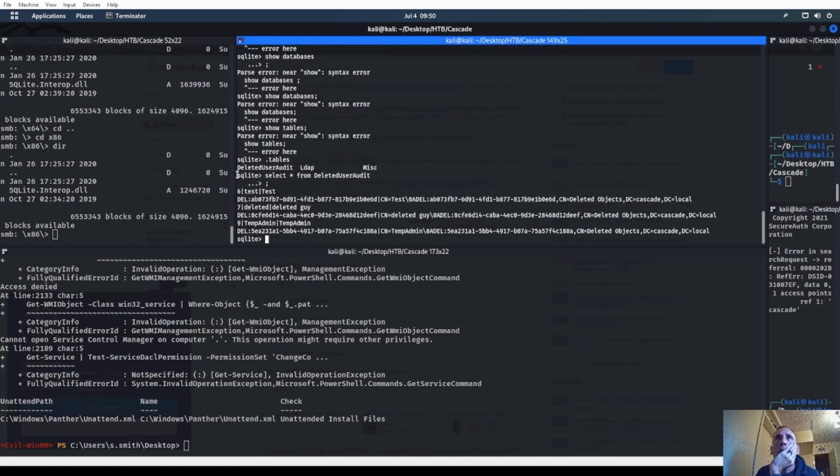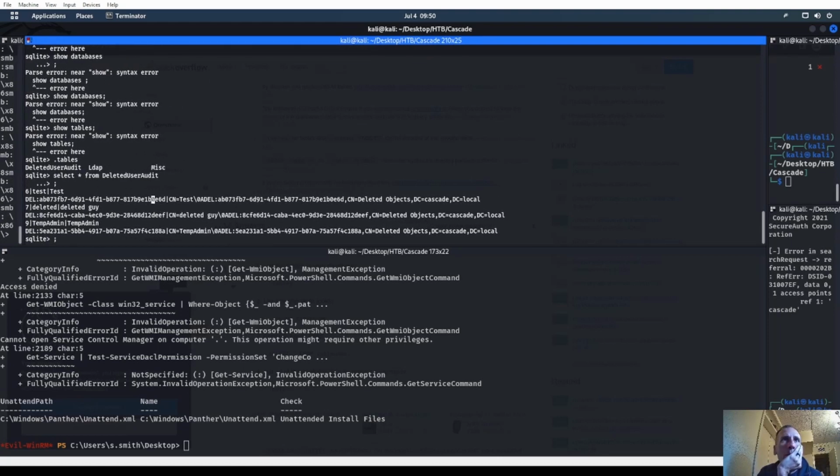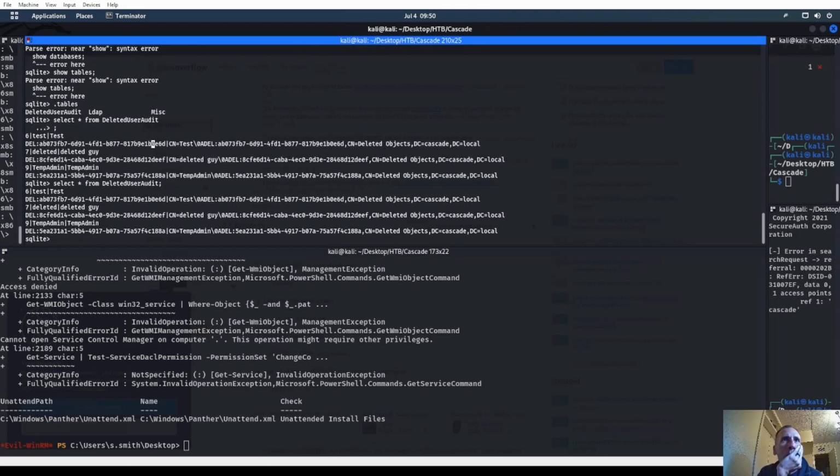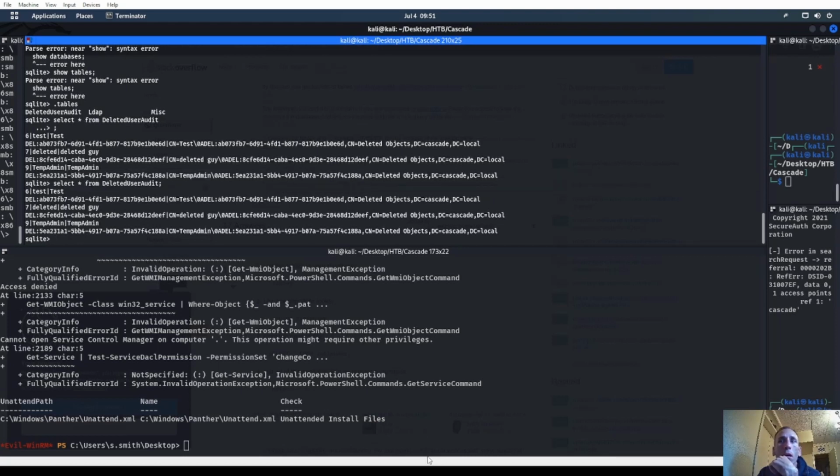Let's try it one more time. Okay, so we have temp admin. Temp admin had the same password as admin, if we remember. So it was deleted, it looks like. Test, deleted guy, temp admin, deleted. So temp admin was deleted.